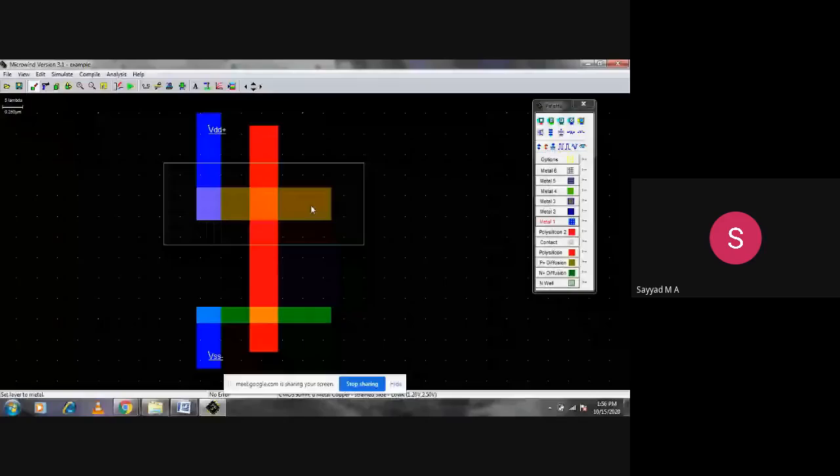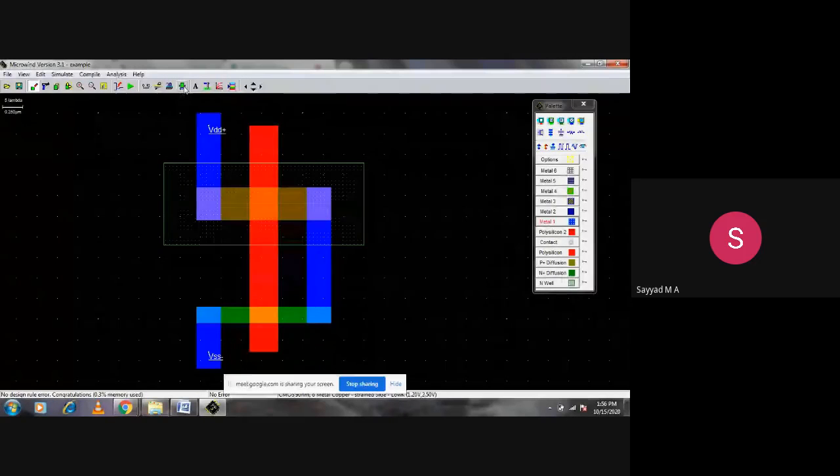Okay, and I will just check DRC error. Is there any? No, there is no DRC error. Okay, now what I will do, if you want to see that this is not connected: this metal must be connected to the P plus diffusion. This metal must be connected to the N plus diffusion. That's why I will check. I will show you that it is not connected.